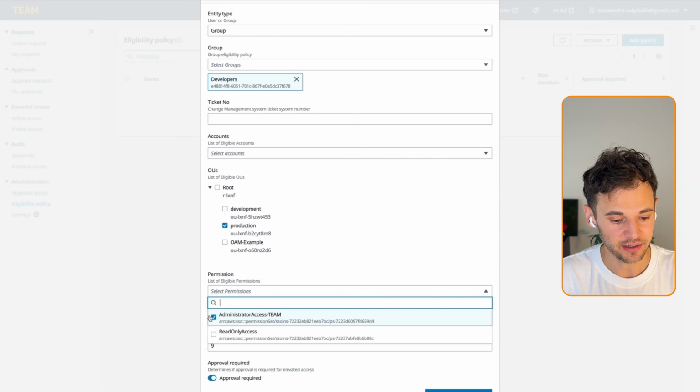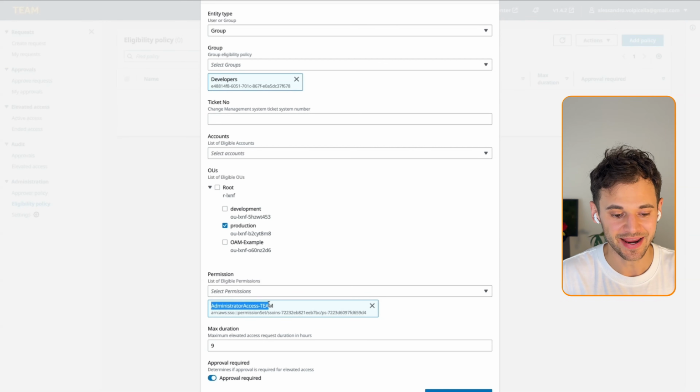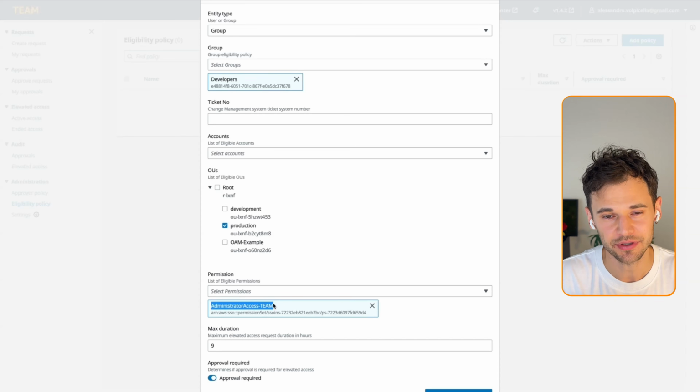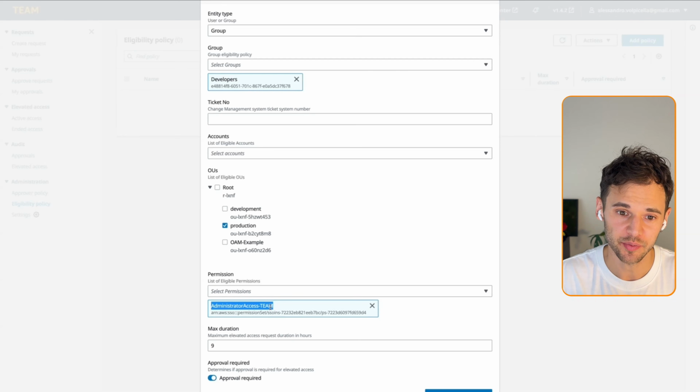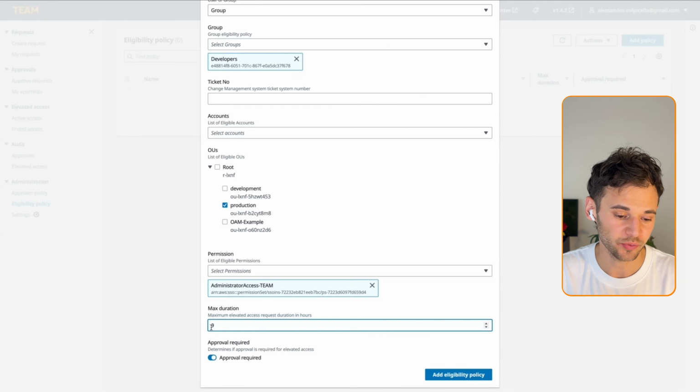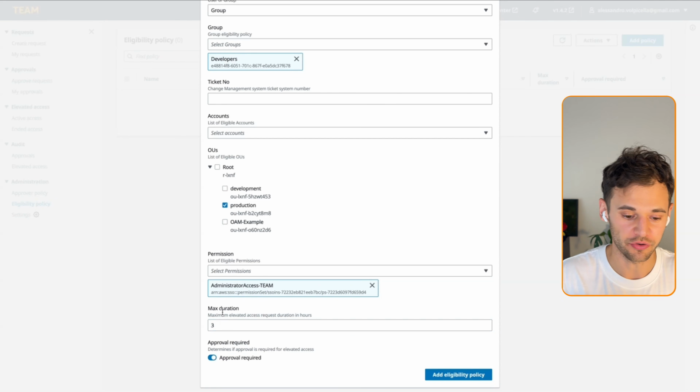I say they are allowed to request the administrator access team permission set. This is something I have set up before in the management account. So set up an example permission set and then select it here. There is a maximum duration, so they're allowed to have it for 3 hours, and there is an approval required.